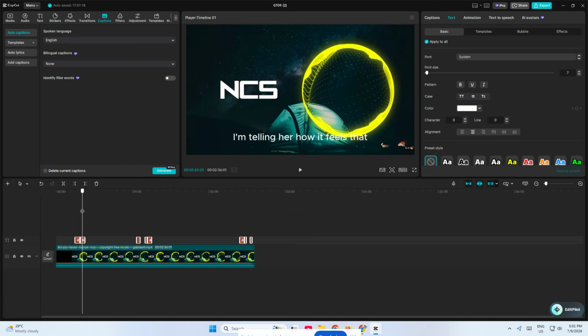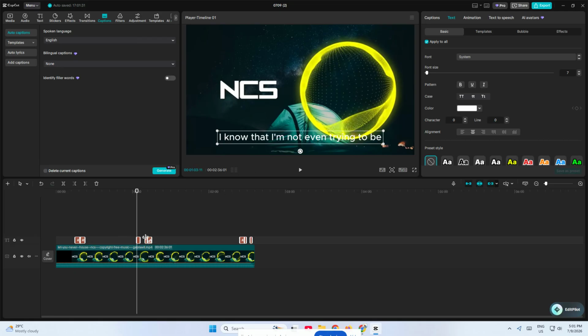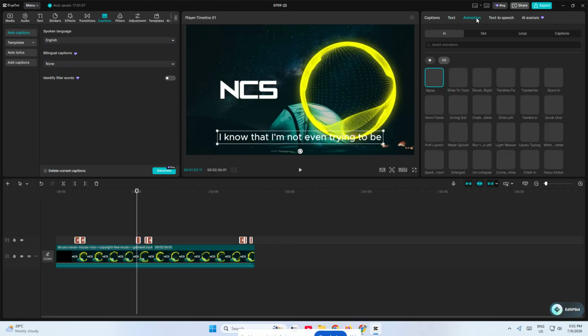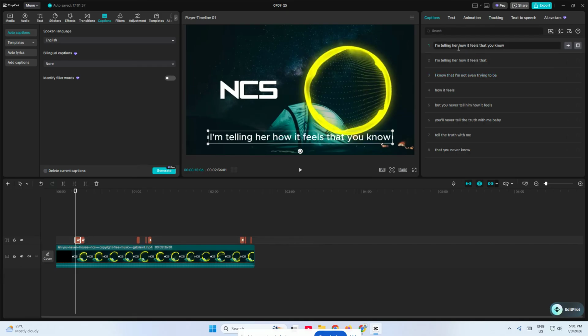After the captions are generated, tap on the caption track to highlight it. This is the step that lets you edit the caption style and animation settings. Now, go to Animation and then tap Captions. Here you'll see different animation options for your captions. To make each word appear one at a time, select the Typewriter effect.